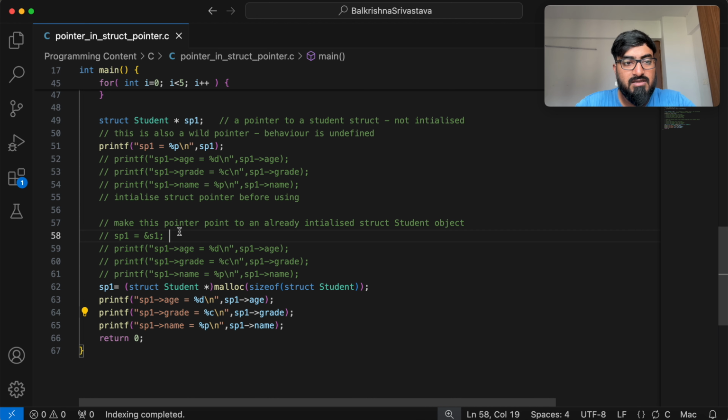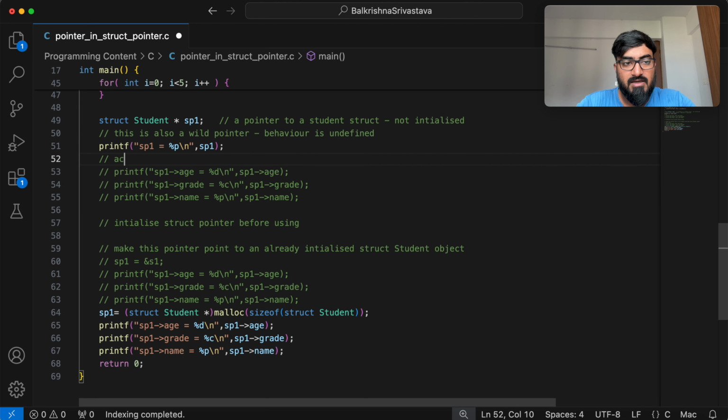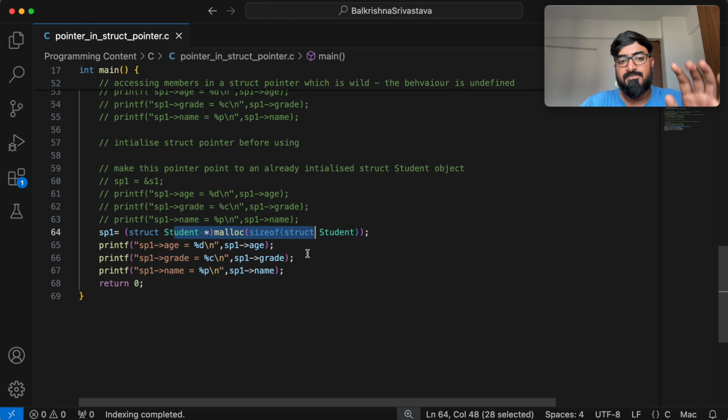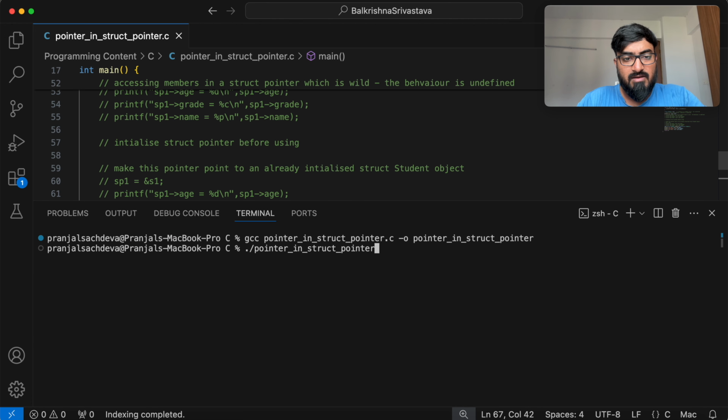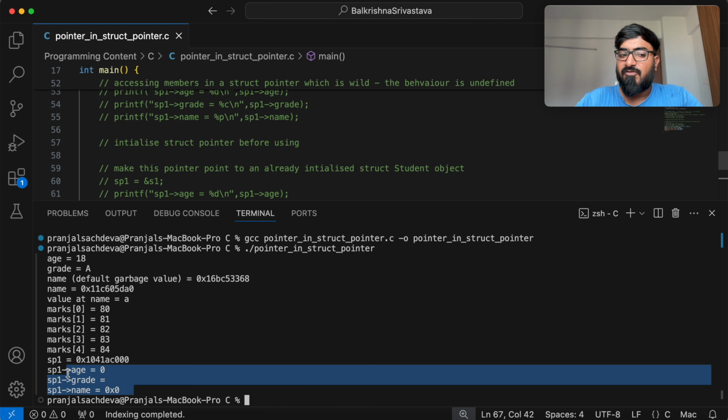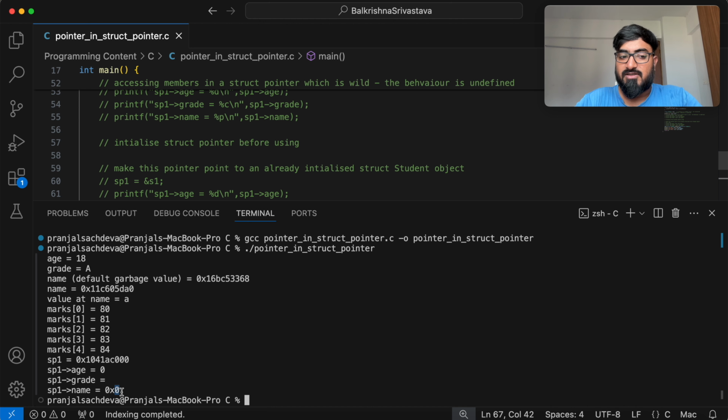This might make the program crash. Accessing members in a struct pointer which is wild, the outcome is undefined. You should not be doing this. Set it to null, make it point to another struct object, or give it memory. So clear, compile and run. Some values, but there will be values definitely. Oh, this is at 0, that's nice.